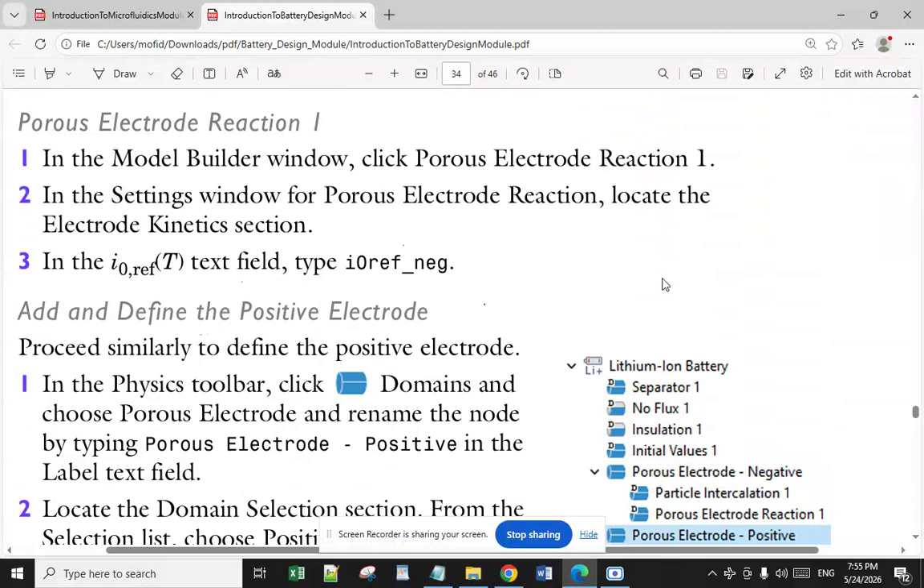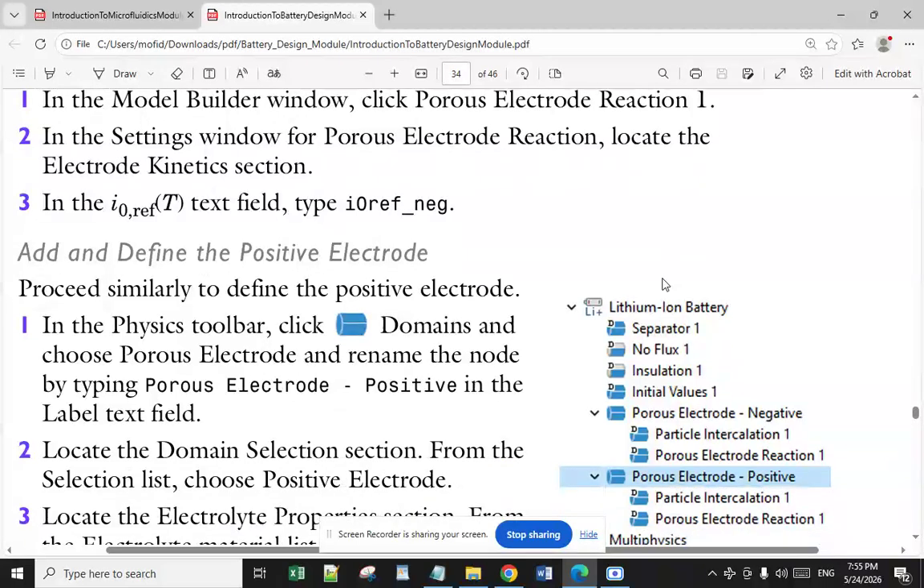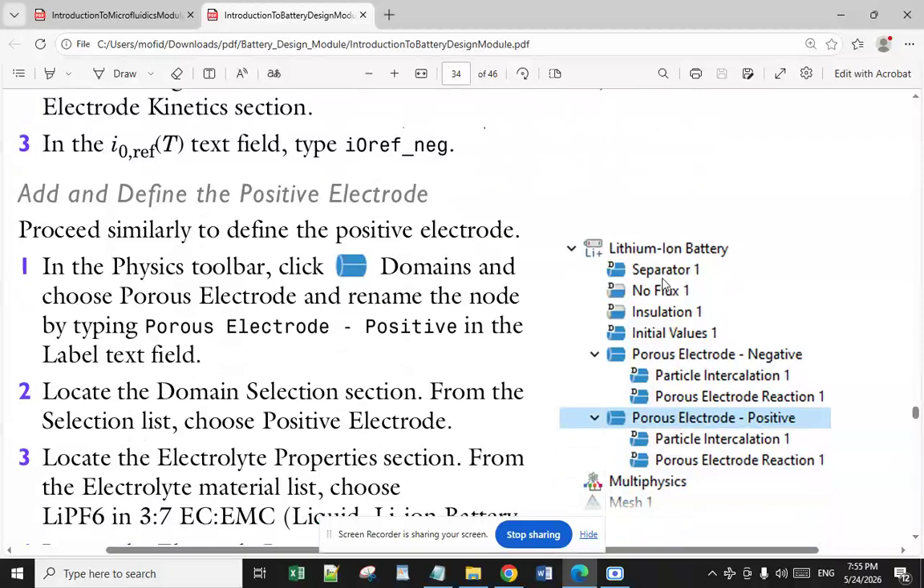In the model builder window, click porous electrode reaction 1. In the settings window for porous electrode reaction, locate the electrode kinetics section. In the i0 reference temperature text field, type i0_ref_negative. Add and define the positive electrode, and process similarly to define the positive electrode.